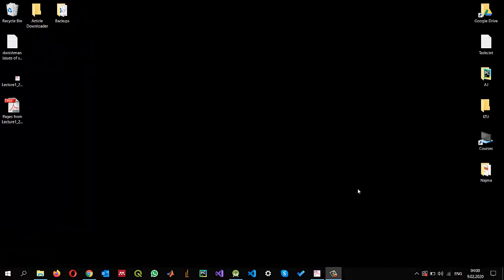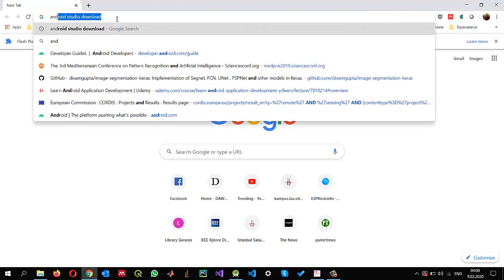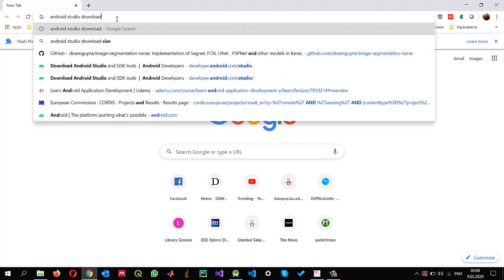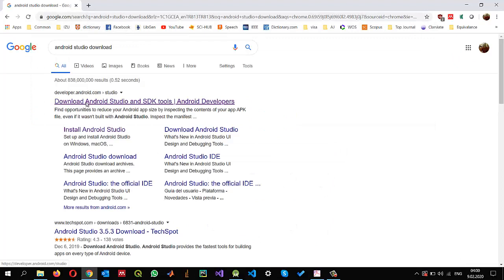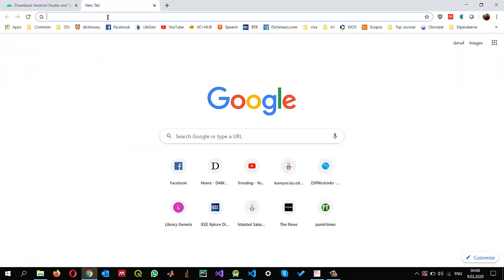So welcome to this Android course in the fall semester. The first thing we need is the IDE. Of course, the IDE that I will be using is Android Studio. So I just write Android Studio download, and you can go to the developer.android.com website and you can download the Android Studio.